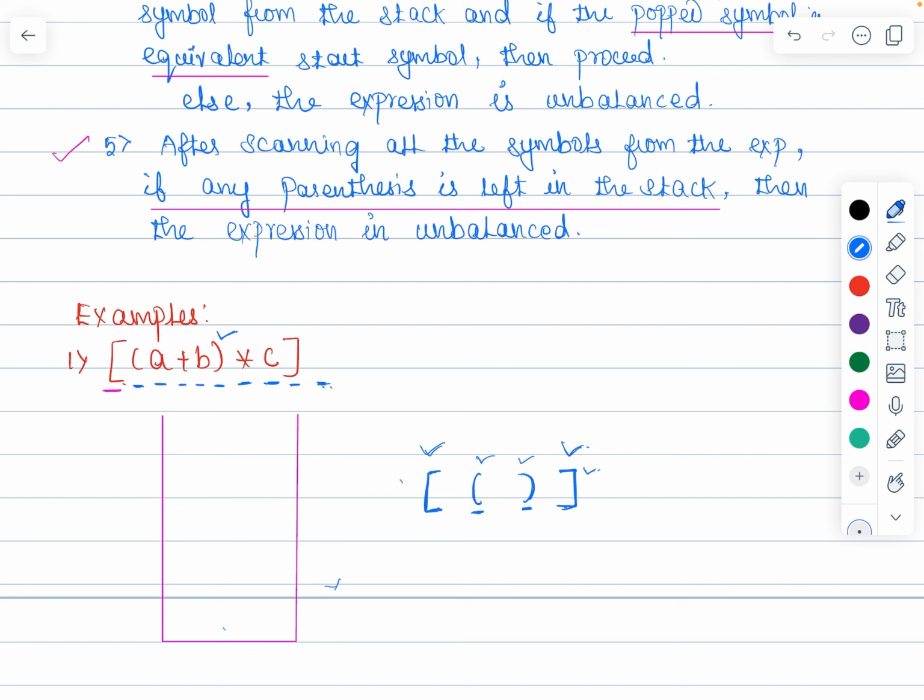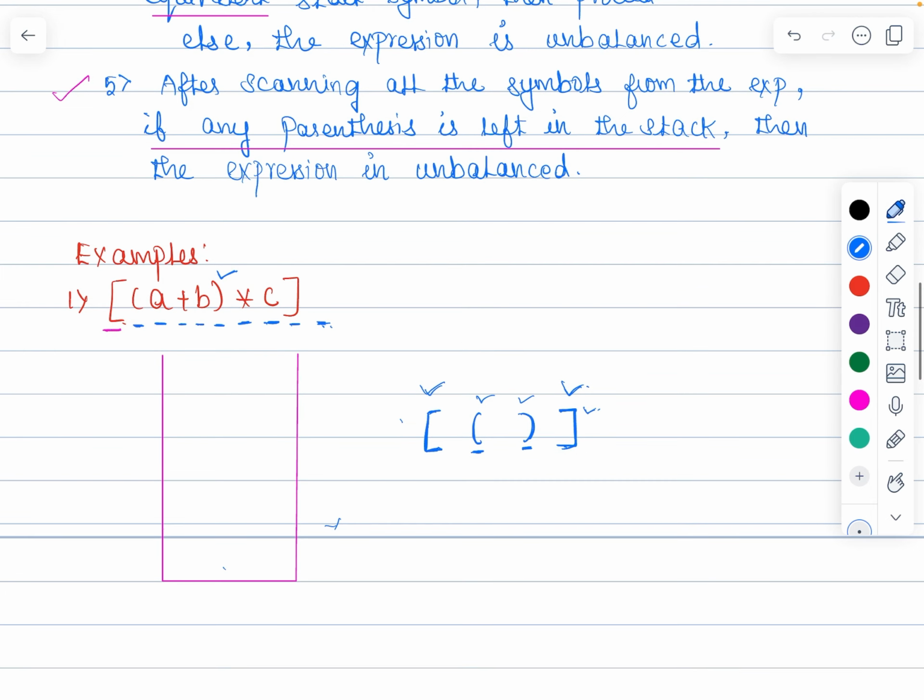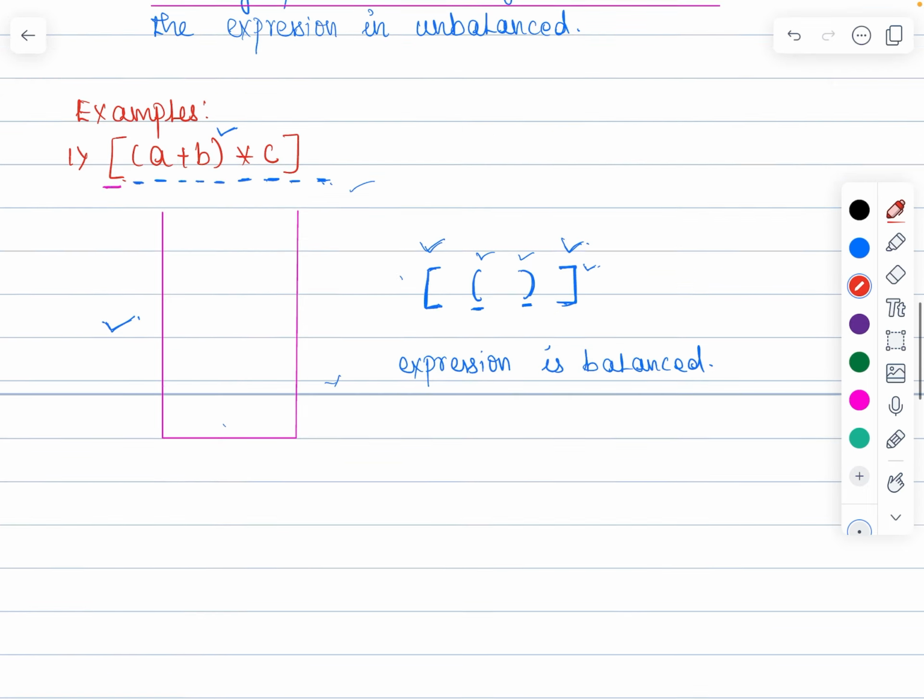So after scanning all the symbols from the expression, if any parenthesis is left in the stack or if the stack is not empty, then the expression is unbalanced. But now if you check here, scanning all the symbols from the expression is done, and the stack is also empty, which means the expression is balanced, the given expression is balanced. This is how, using the stack data structure, we check whether the given expression is balanced or not. Let's take one more example.